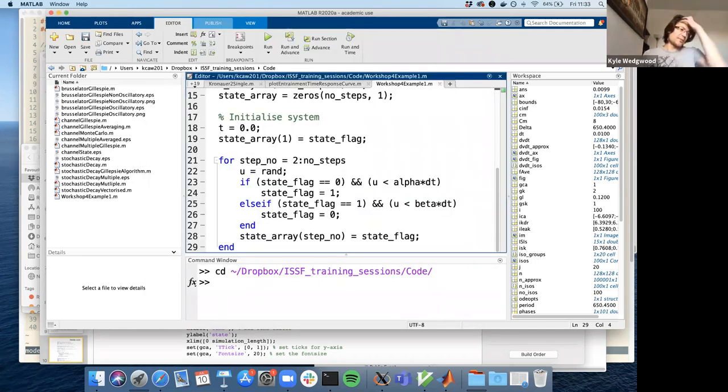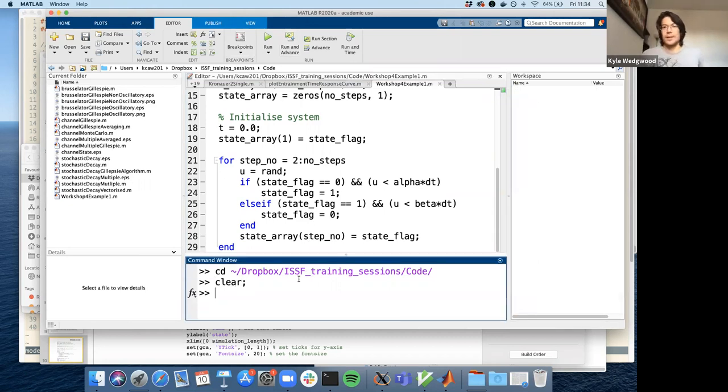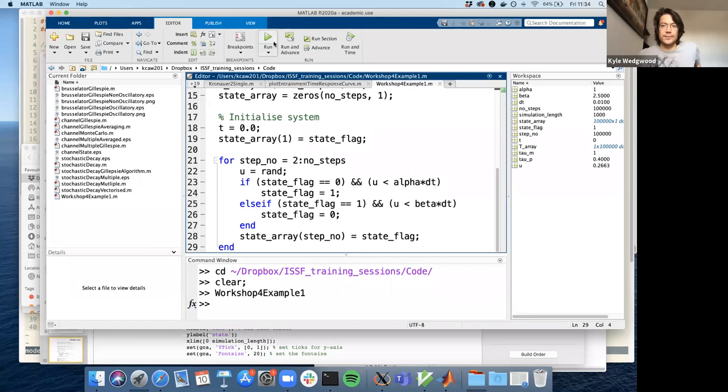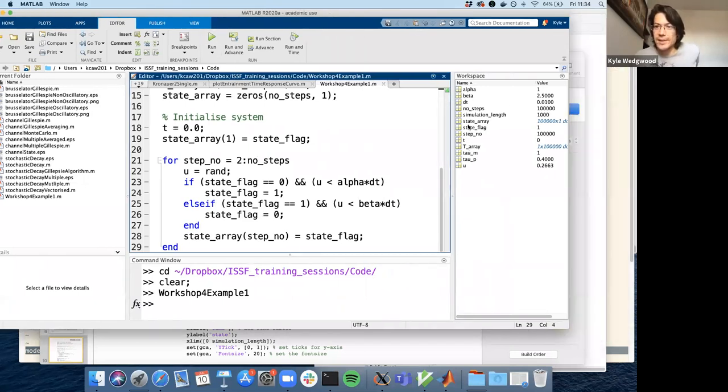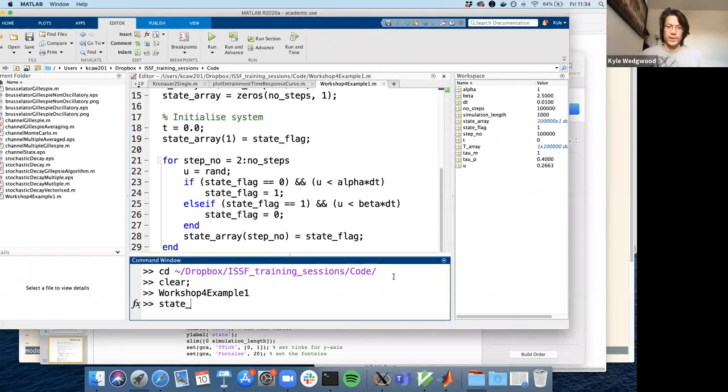Okay, we have to save it before MATLAB lets us run it. And let me just clear off all my other variables. So now if I hit the green arrow, on the right-hand side I get some values in my state array, my state, and my T array. You can query this just by typing in the command window. We should see that I've got a vector here, an array that is just filled with zeros and ones.